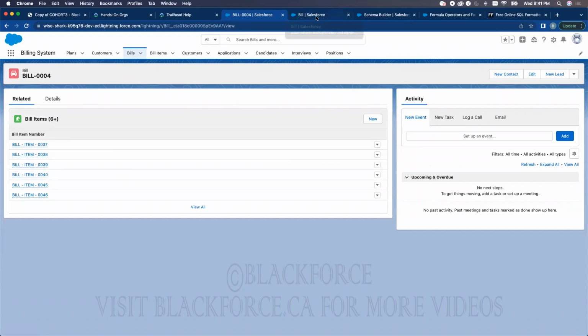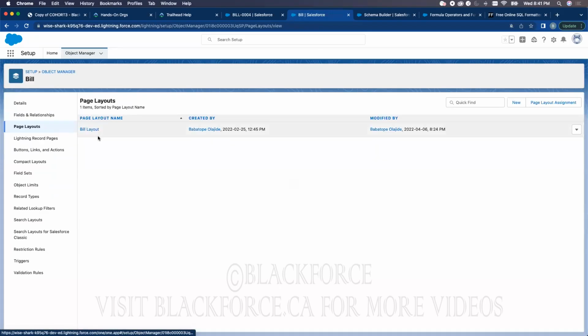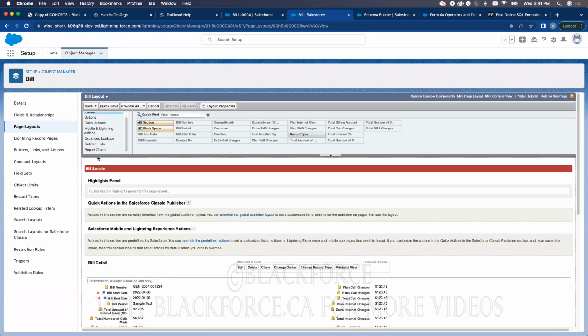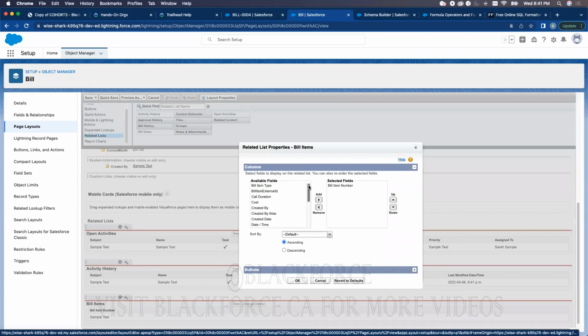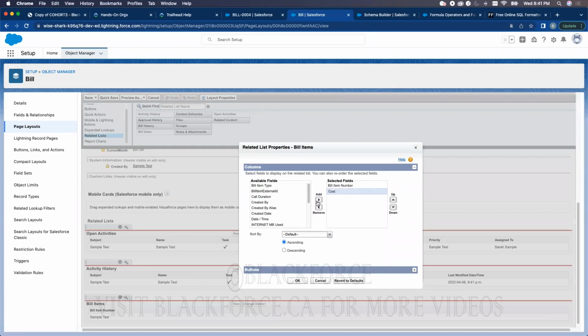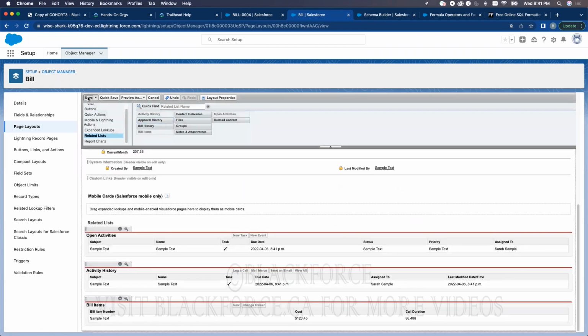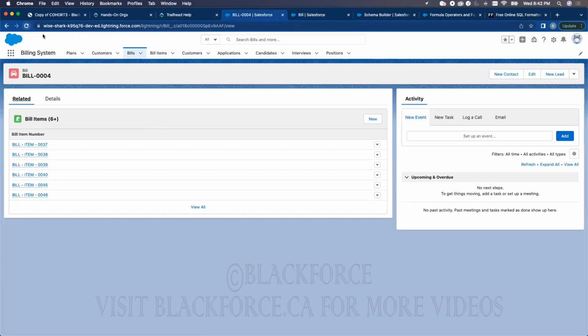Okay, I'll go to the bill item, the bill object, go to page layout, and I go to related, and I go to bill item, I go to the gear icon, then I put the cost, okay? Let me put duration as well. And I think I'm okay. So I click on okay, I save, and I refresh this.